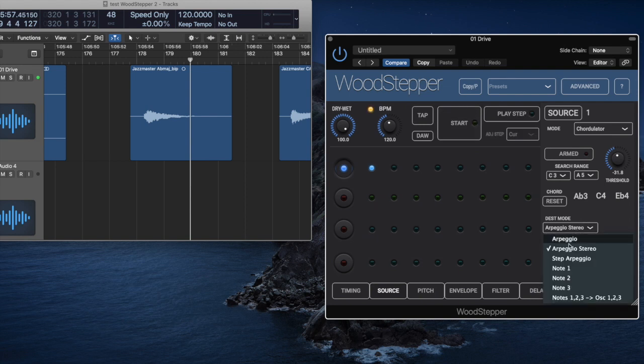Okay, what else do we have? We have note 1, 2, and 3. Pretty straightforward. If we choose note 1, only the first note will be sent to VCO1. Yeah, that's of course quite boring.